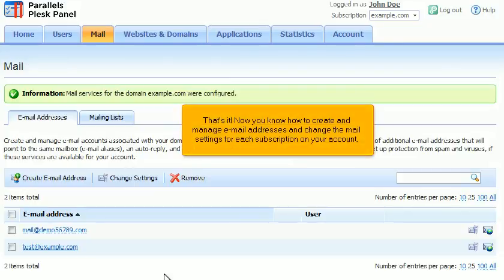That's it! Now you know how to create and manage email addresses and change the mail settings for each subscription on your account.